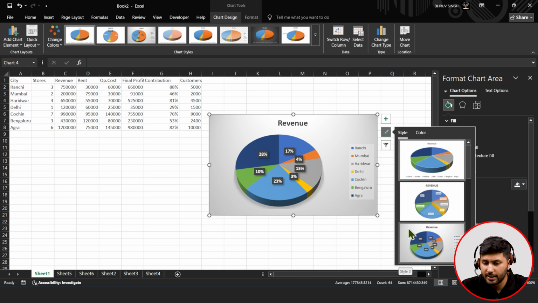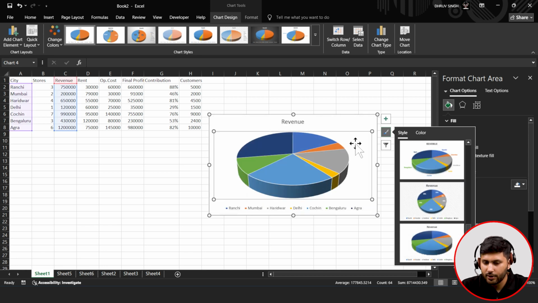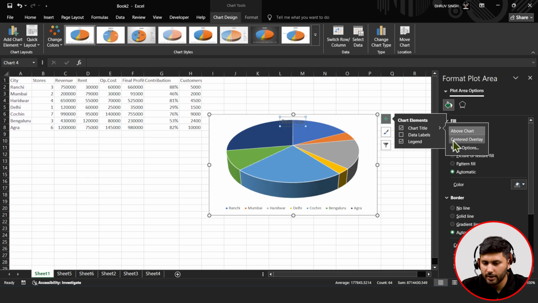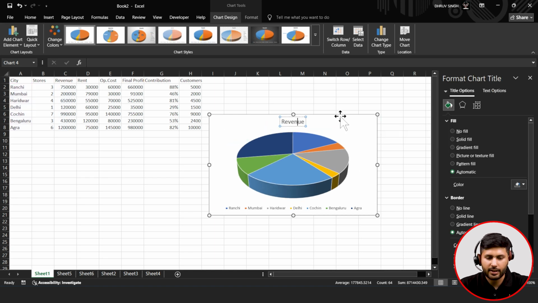You can see multiple chart styles are available that we can use. Other than that, you can go to the formatting option. You can see and adjust the chart title. Currently, if you see the chart title, do you want it above? Do you want it center overlay? Or do you want any other option? I'll first do one thing. I'll write over here, I'll say revenue by city. So when I mention revenue by city, this is how it's showing up.